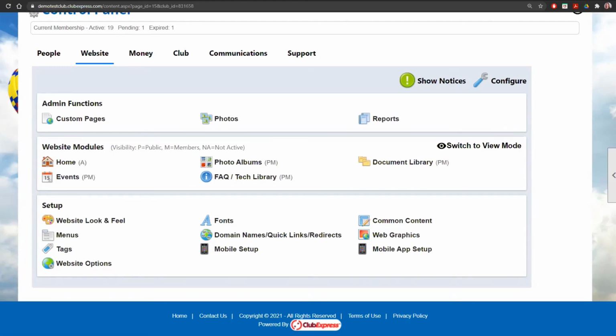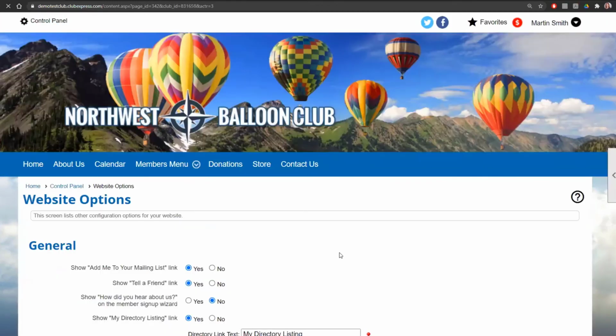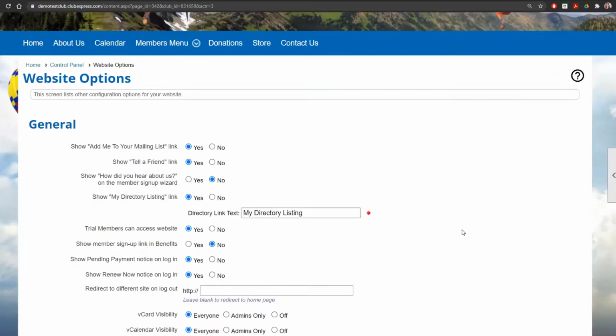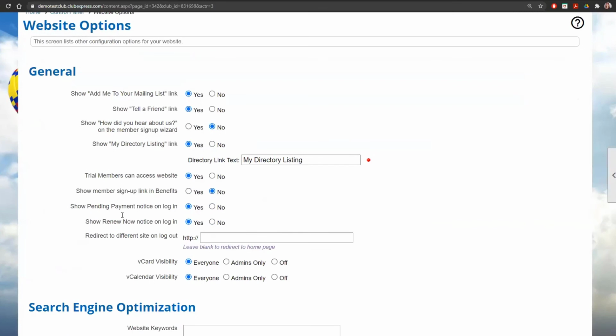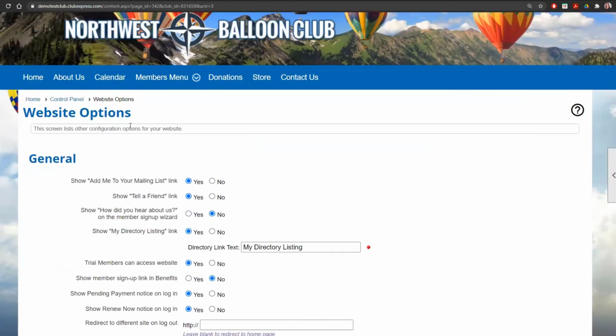And one of the last items would be website options. And luckily, it's a short page. So at the very top, you have a lot of general items that you can add to your site. The first one, add me to your mailing list. That option is only going to be available to visitors to your site who have not logged in. So if you are a member of the site, you don't have the option to add yourself to the mailing list, but that's how you build up your non-member database.